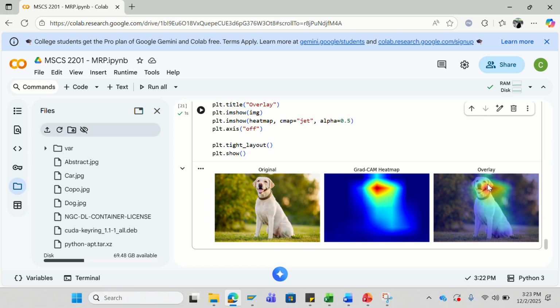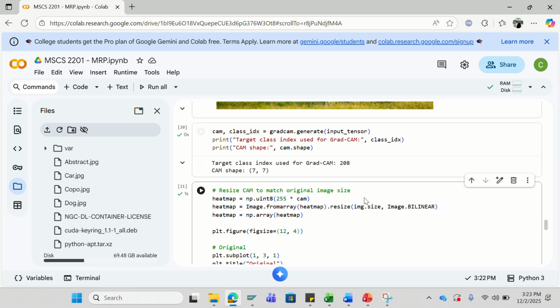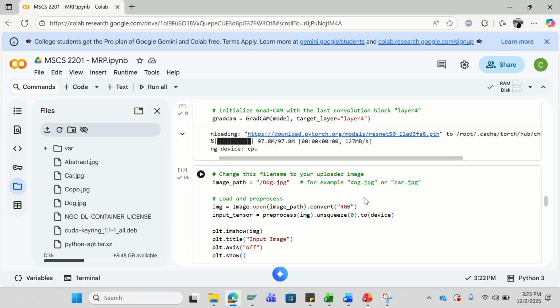It's a little bit easier to see with the overlay, so we see that it's using the tongue, the snout, the eyes, the ears, and a little bit of the shape of the dog. So we can tell based on this heat map that it is using the correct area that we wanted it to use.